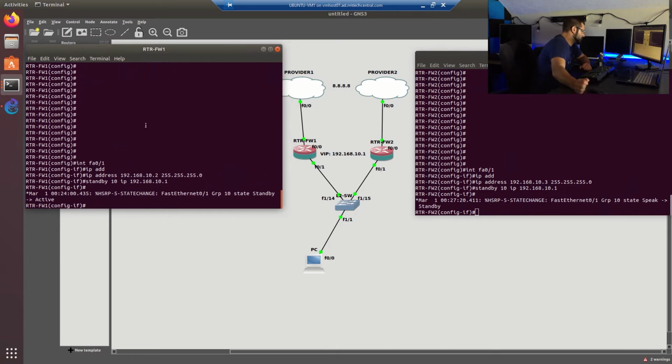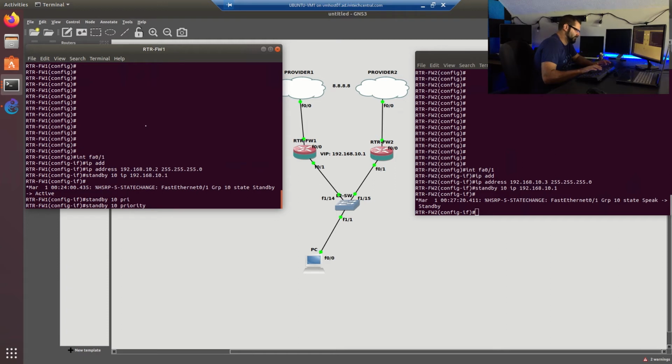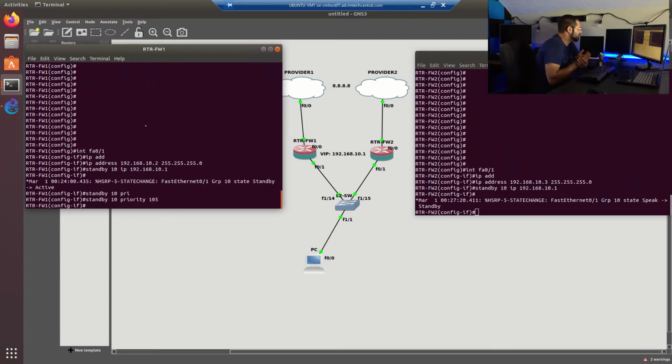And we want to ensure that router firewall 1 is going to be primary. So we're going to raise his priority up just a little bit. So we'll go standby 10 priority. We'll just do 105. Why not? 5 more than what the default is. But that 5 more, it doesn't matter.